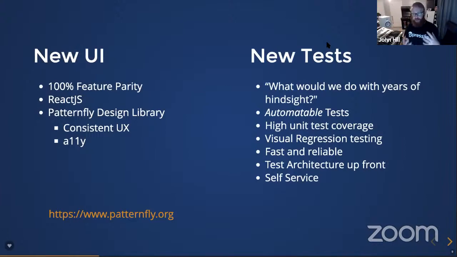But in terms of the tests, you have to say, what would we have done differently in hindsight? So think back, when you get back from this meeting, go look at your test code base and think to yourself, what could I do if I had all of these years of hindsight to make it better? And that's really how we approached the new tests. We made sure that everything was automatable, but not necessarily going to be automated. And we'll talk about that in a little bit.